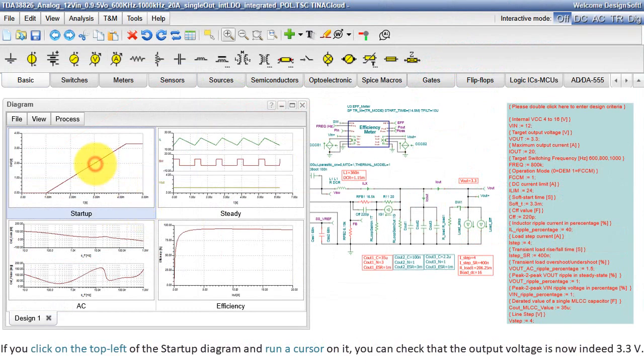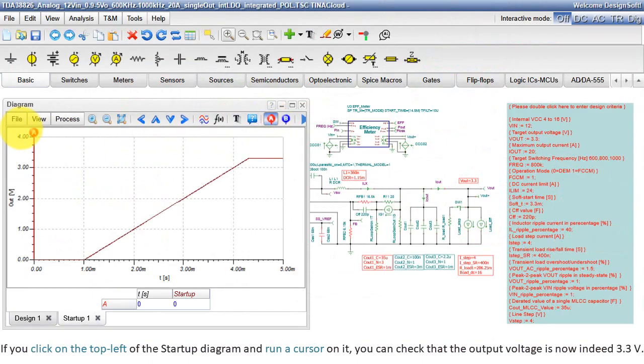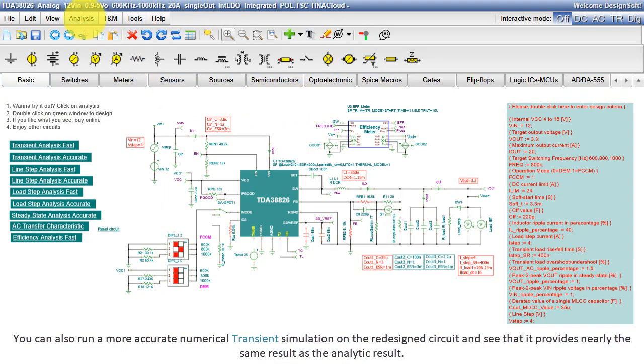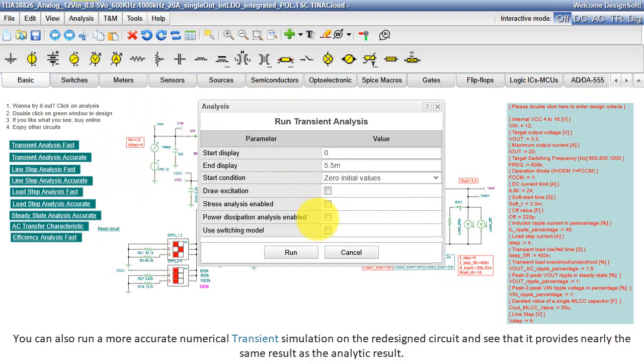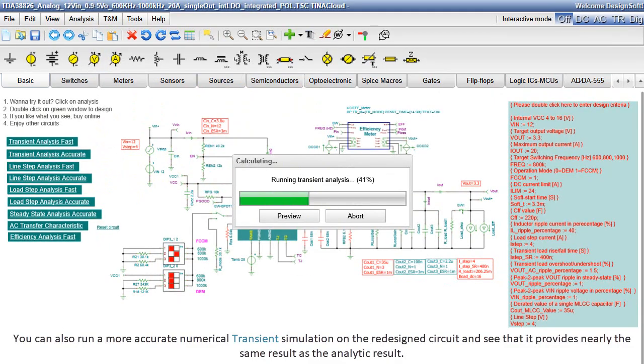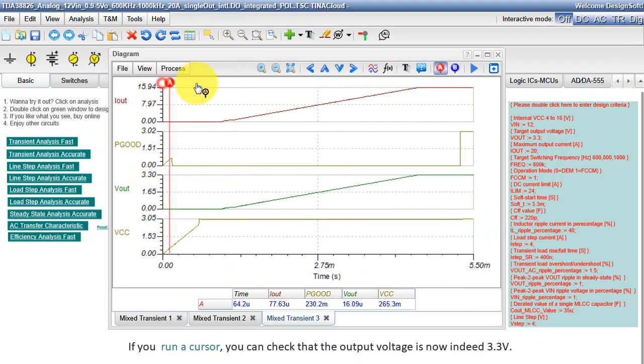If you click on the top left of the startup diagram and run a cursor on it, you can check that the output voltage is now indeed 3.3 volt. You can also run a more accurate numerical transient simulation on the redesigned circuit and see that it provides nearly the same result as the analytic result. If you run a cursor, you can check that the output voltage is now indeed 3.3 volt.